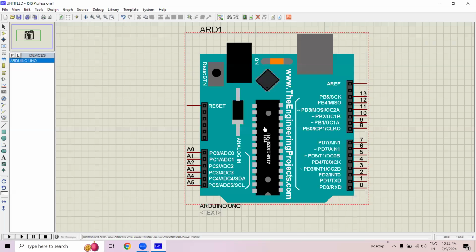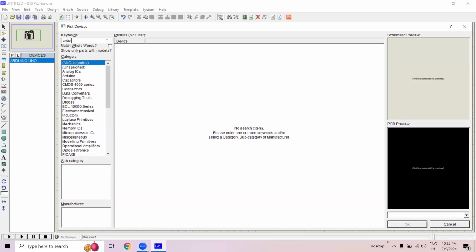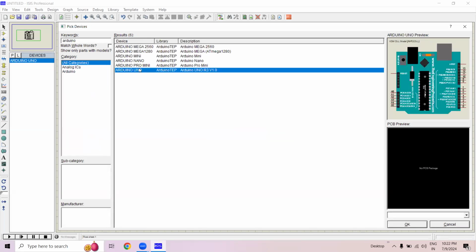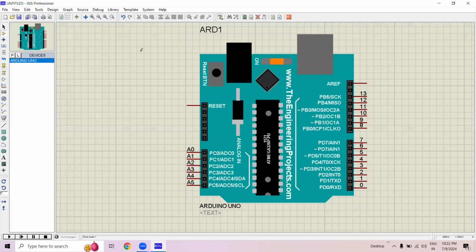Now, this Arduino, when I search in Proteus, I can easily find it. I also have more Arduino controllers. I use the Uno one. We have Pro Mini, Nano Mini, Mega 1280 and Mega 2560. But in your case, if you installed it for the very first time, you won't find this Arduino library in Proteus.